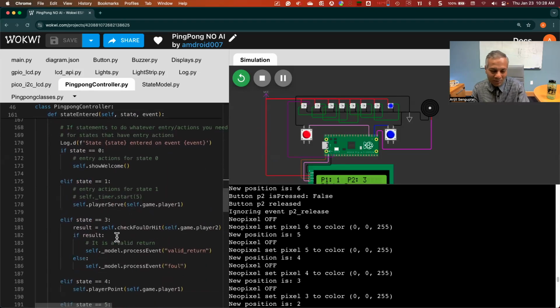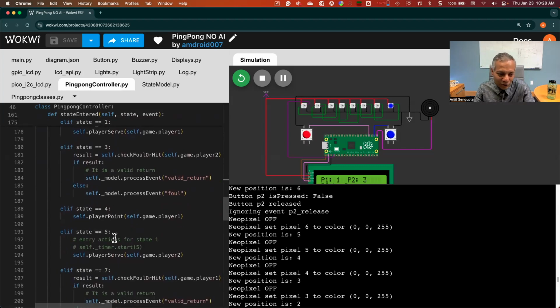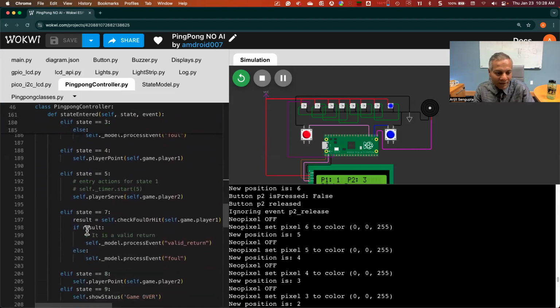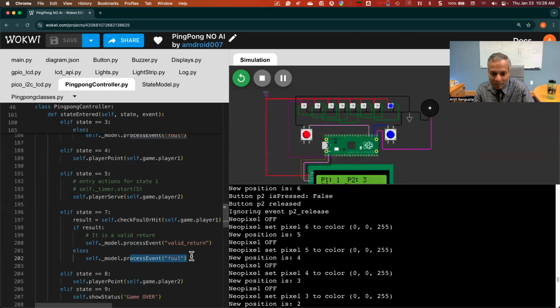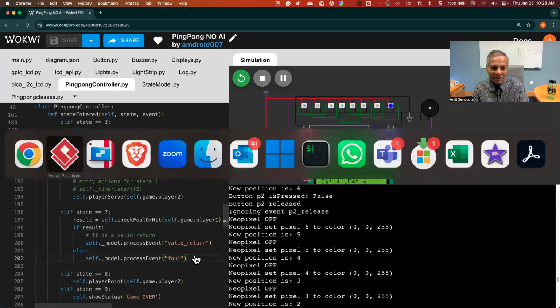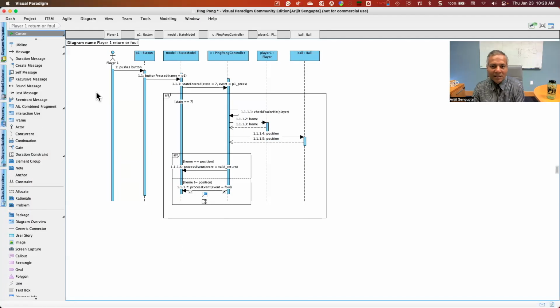And when you return true, probably another step that I should have done: if it returns true, then we do a valid return. So if home is equal to position, we process event valid return. If it is not position, we return false, and so now we process event foul. So that's the sequence that happens, and that's basically what this sequence diagram does.